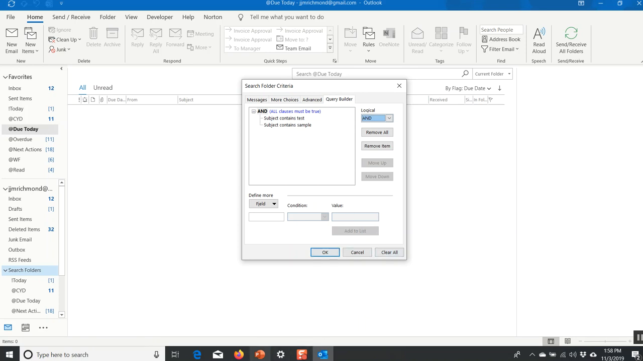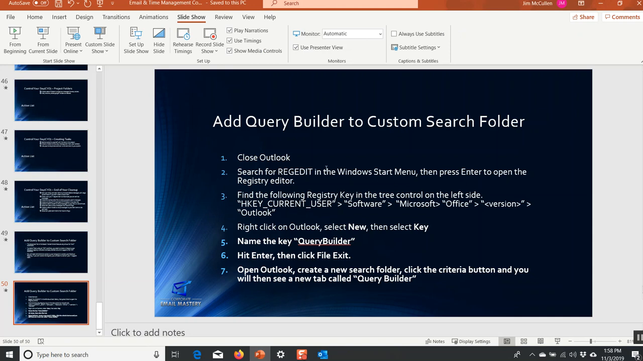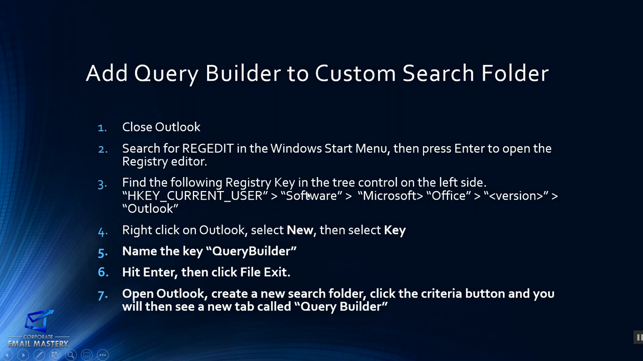Let me just switch back over to the slide. Again, I'll leave this up for a second, and you can just pause the video. But these are the steps that you need to perform to be able to add the Query Builder piece to Microsoft Outlook. Hope that helps.